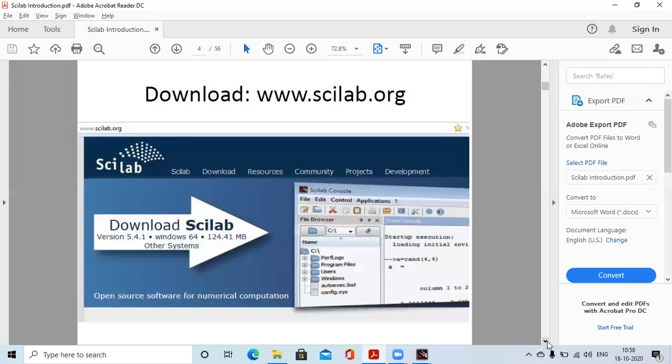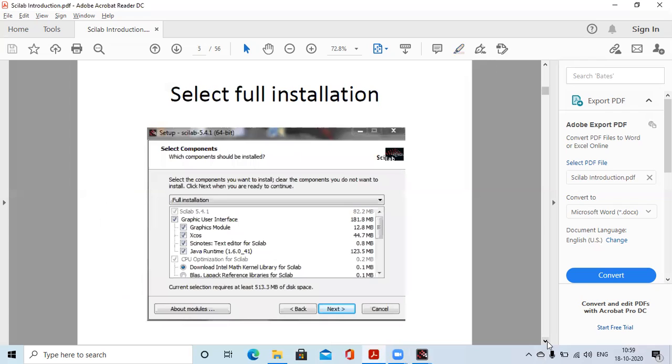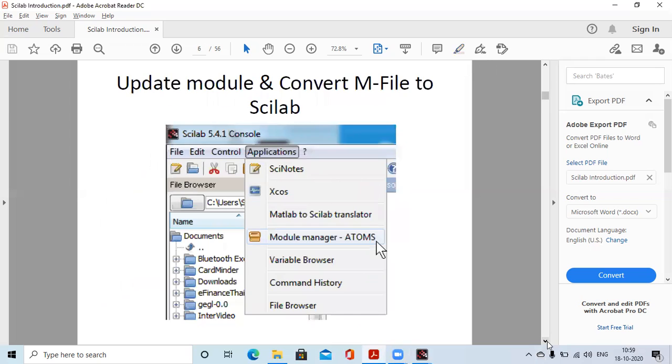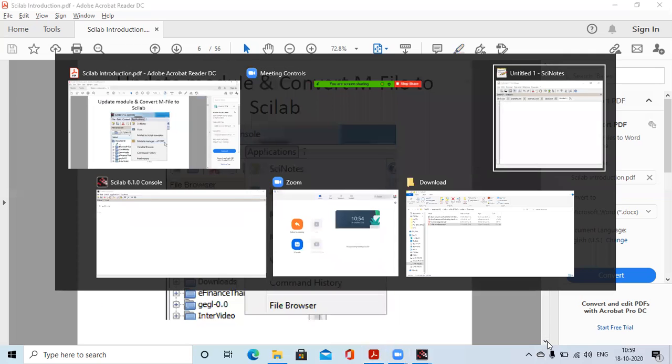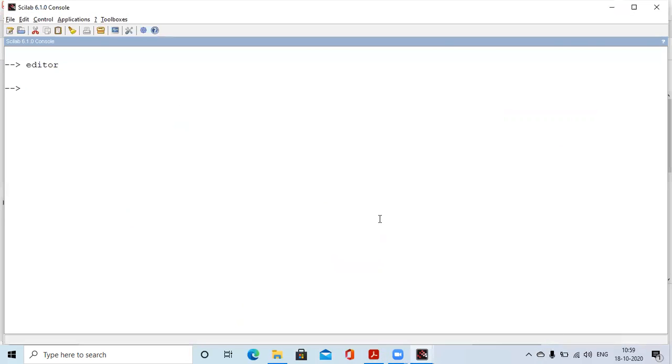Okay, how can we download and install this? From scilab.org itself we can easily download and directly install it. Once you are installing it, just select all the features and install. Once you have installed it, you might see this kind of screen. In this screen, lots of further information you can see.